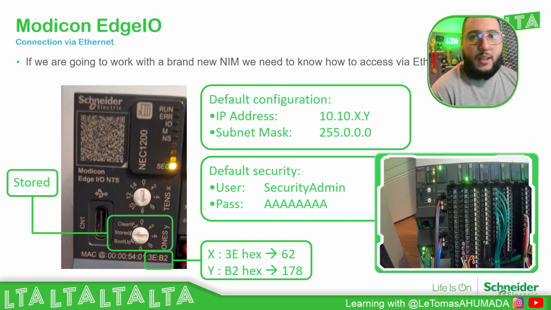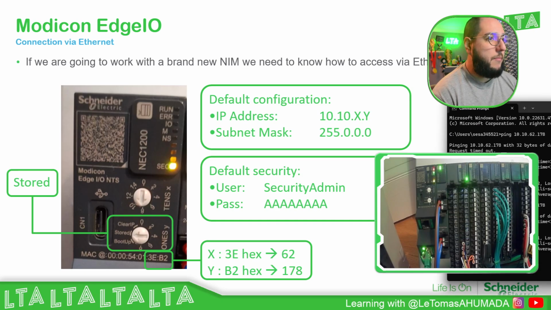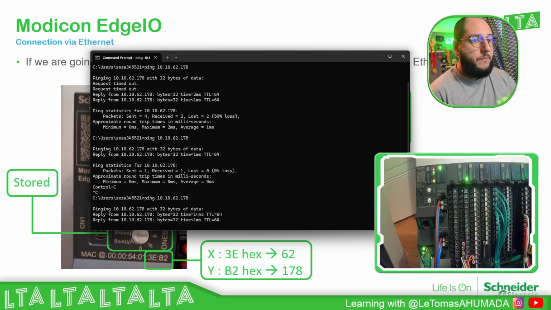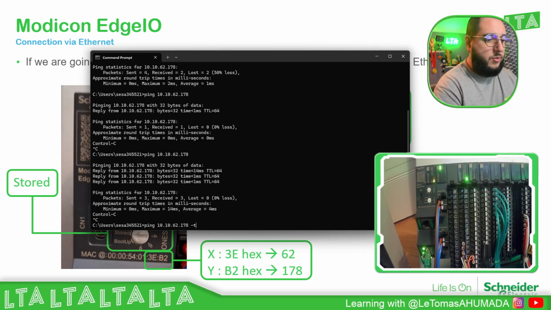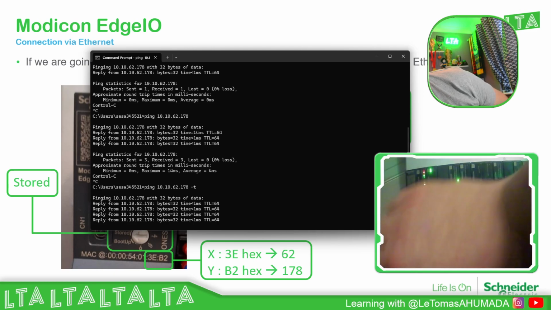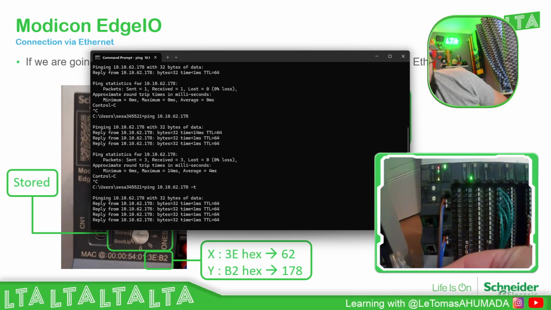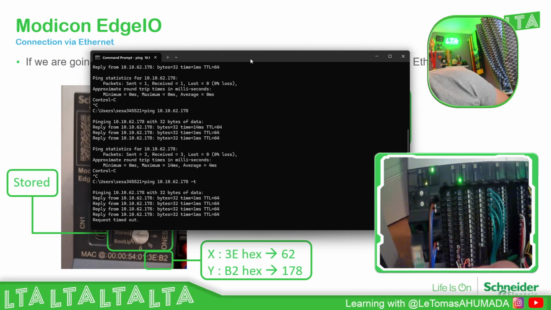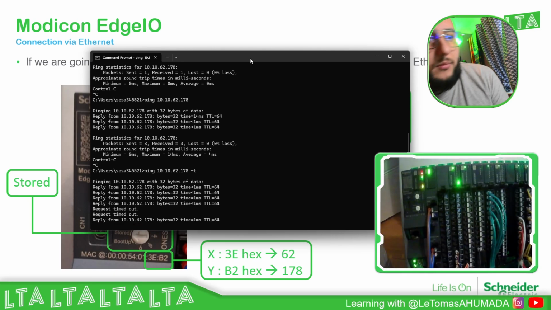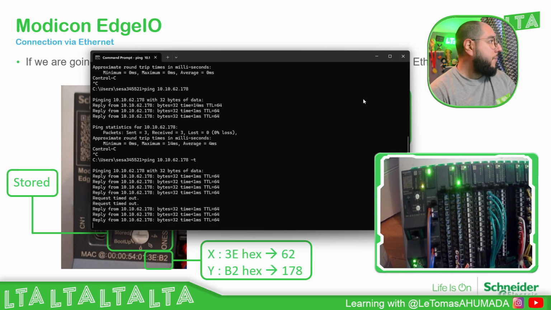Let's have a look at how we can make the first connection. The first thing I would advise you to do is a ping, just to check that everything is fine. So it's going to be ping 10.10.62.178. I got a reply over there, and just to show you that I'm not lying to you, I'm going to remove the Ethernet cable. Timeout. There we go, back again.